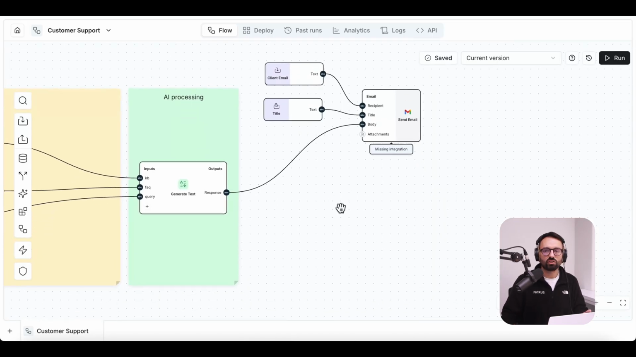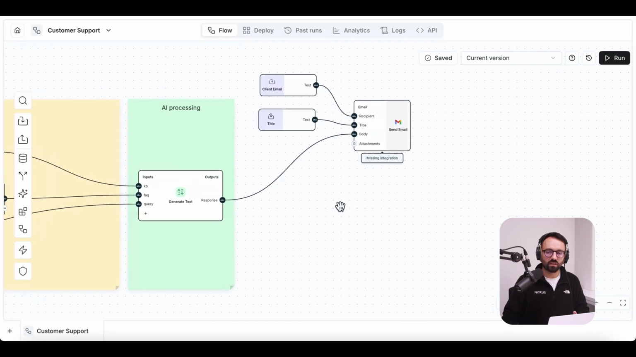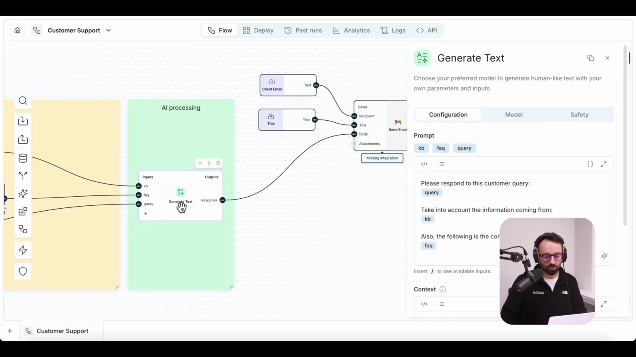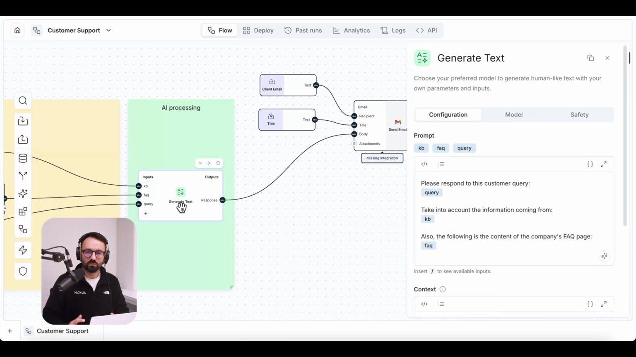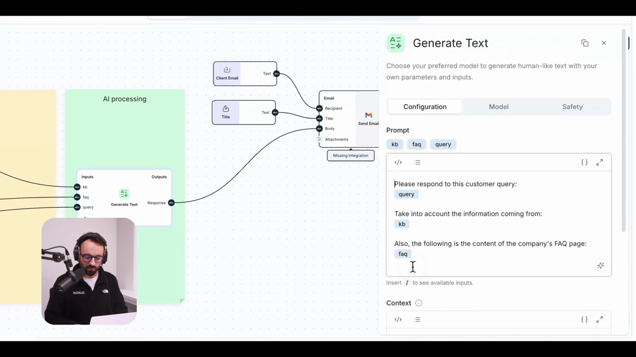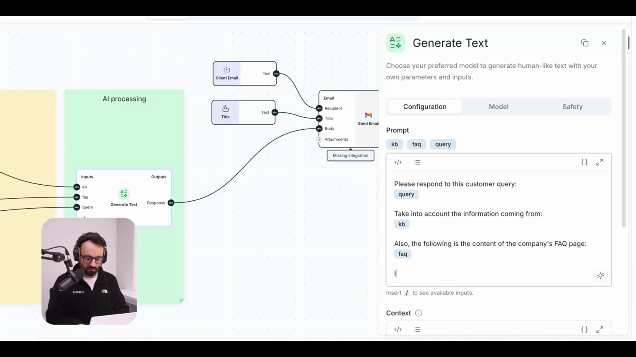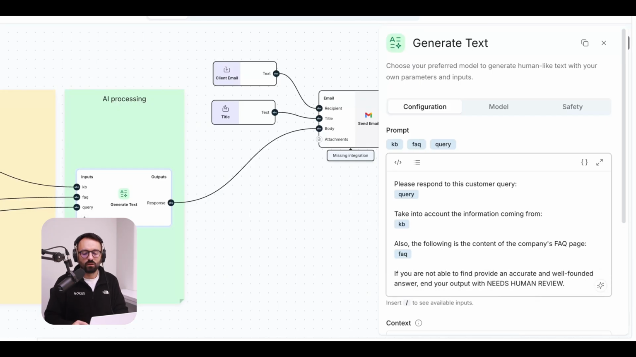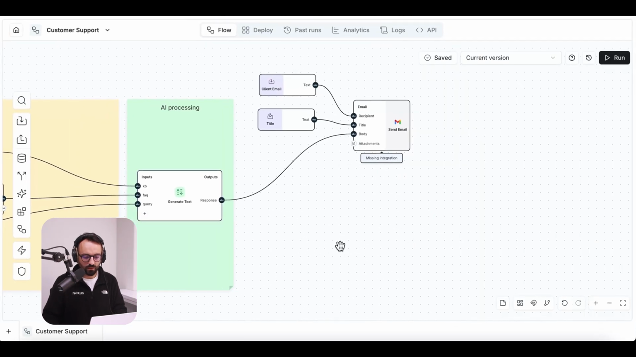Now let's think about the condition we discussed earlier. We want the agent to let us know if the response it has come up with needs human review. And to do that, let's look at the configuration for generate text, which is the node responsible for coming up with the response we will provide. We can add something to the prompt so that it lets us know whether the response needs human review or not. Let's say something like, so now we basically expect the response to include this string "needs human review" if it does indeed need human review. I'll click away from this for now.